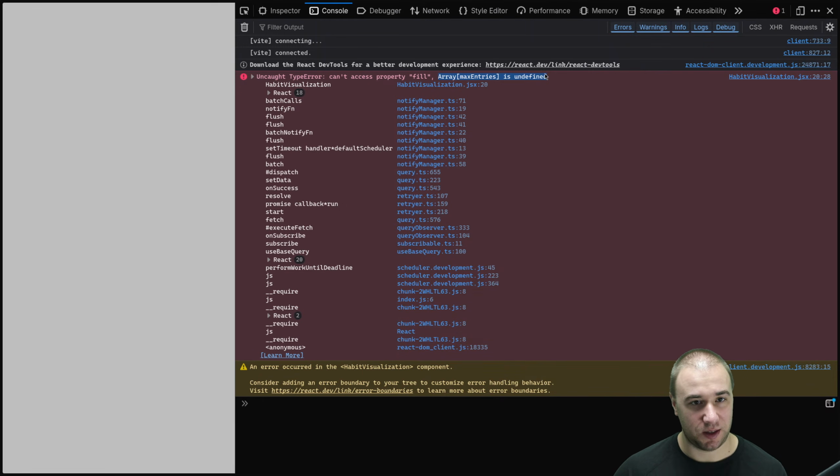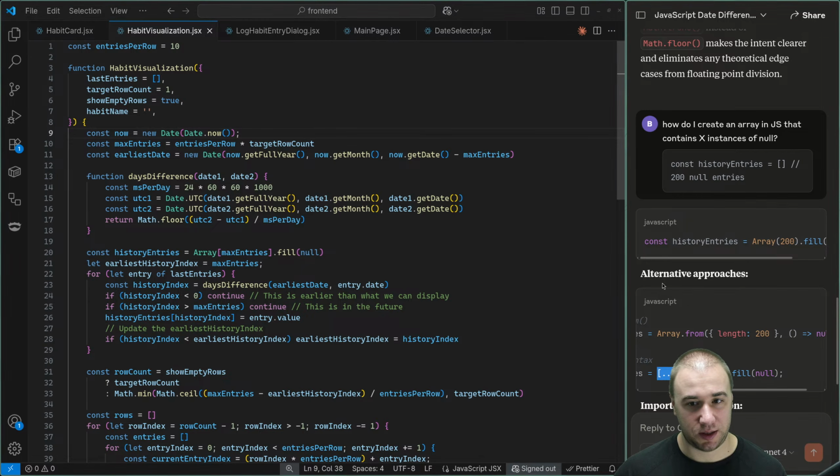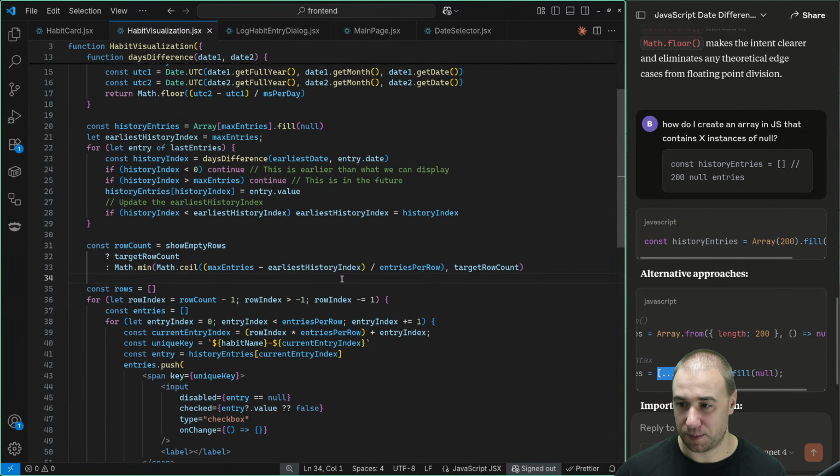Okay. So let's look at that. It's not square brackets. And CPN says, why not use TypeScript?